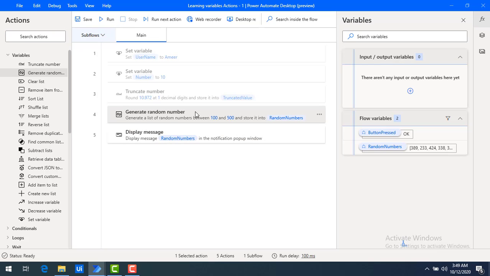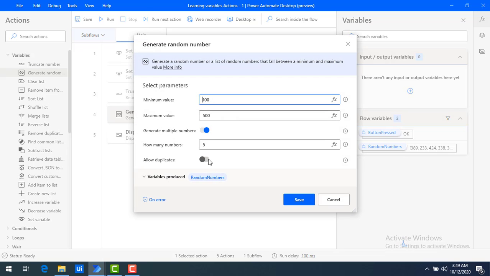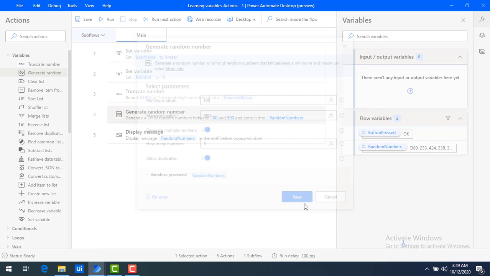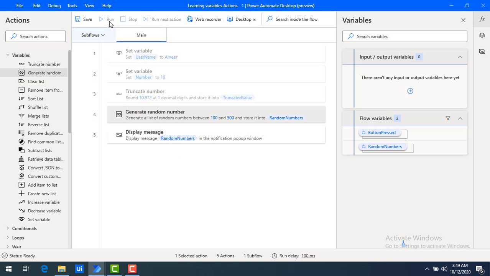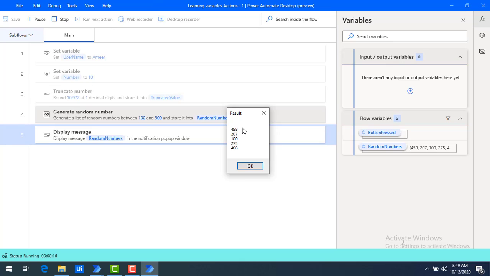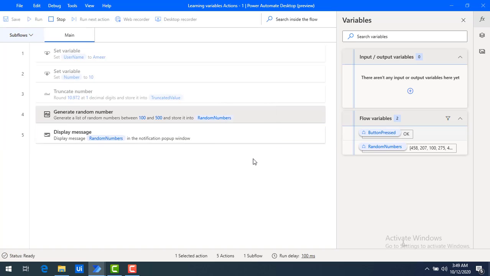Now I'm going to make it duplicate. I'm allowing duplicates over here. Let me save it. Now let me run the flow once again. If you observe the output, as of now I don't have duplicates in these values, but the point is that it can give duplicate values whenever we generate multiple random numbers. And in the output I have 5 numbers because we gave 5 as how many numbers we want to generate. Let me click on OK.